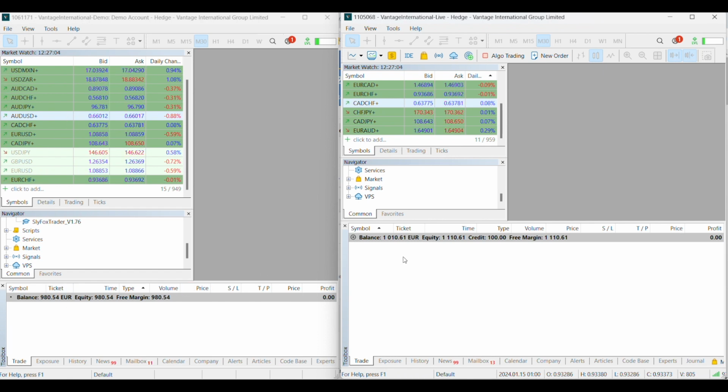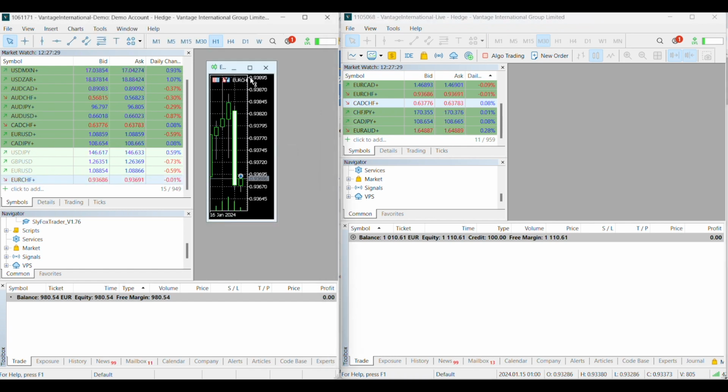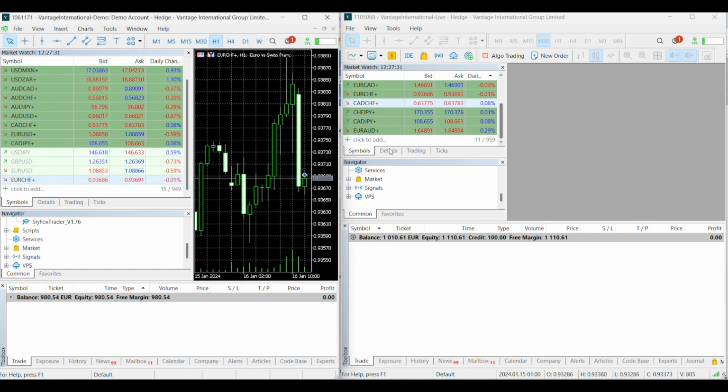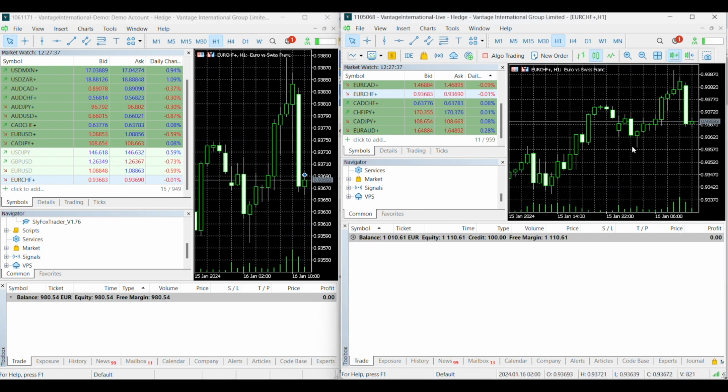So make sure that you have a balance which should be approximately the same size, to make sure that if you set the right risk management settings, the lot multiplier, it will be according to the same balance. So we can add the euro Swiss franc here, for example, and the same here. It's not mandatory, but just to make sure that we are trading on the same pair.